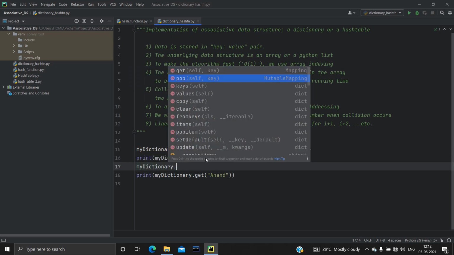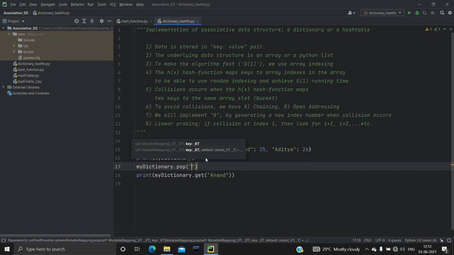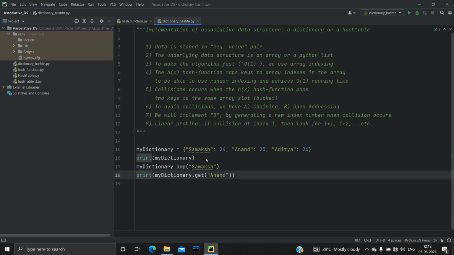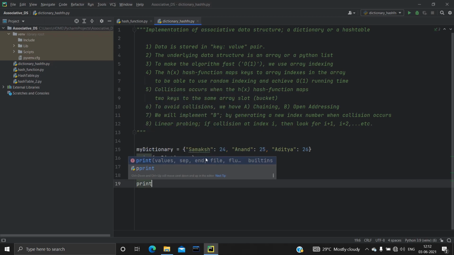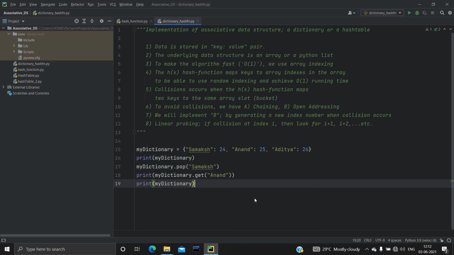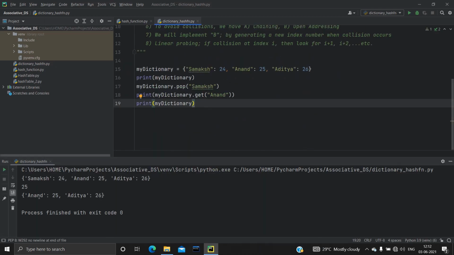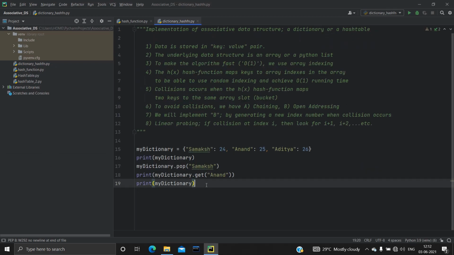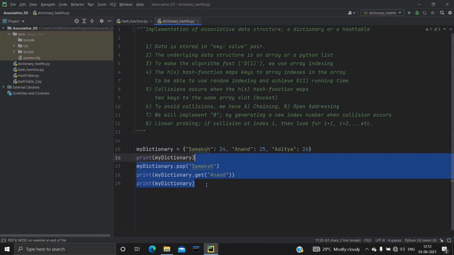And if we write my dictionary dot pop, let's say we want to pop out Samaksh, and we print out our dictionary again. As you can see, Samaksh has been popped out. Now I think this is clear to you all, and let's start our implementation of this data structure.